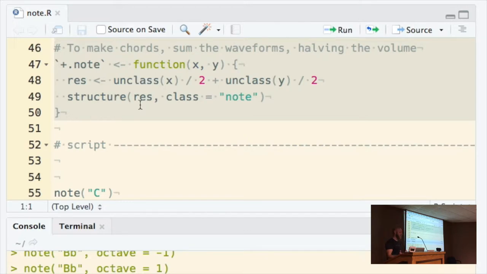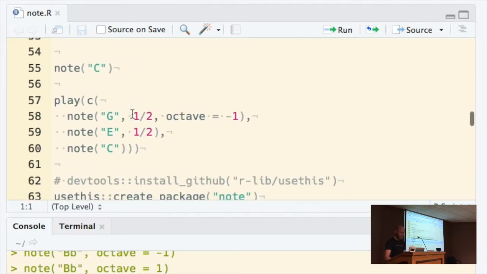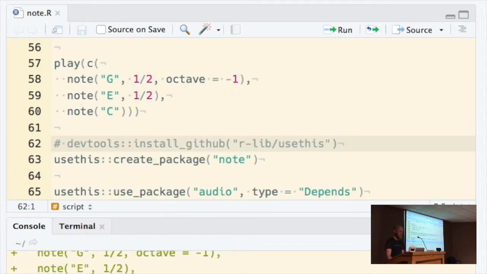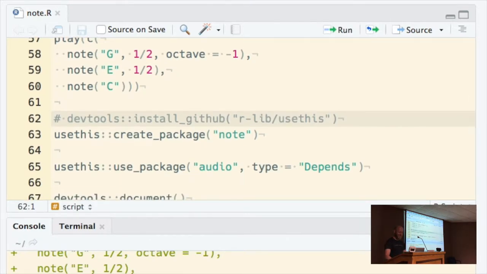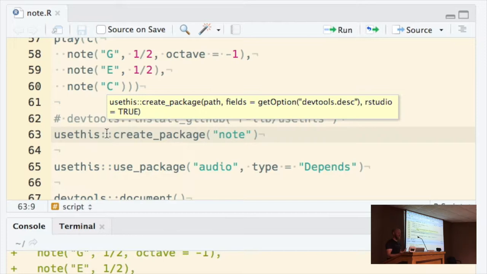So now we have this nice function. We want to turn this into an actual package. Oh, we can even do more complicated things, right? So we can play actual songs. So we have NBC now. Okay. So now we have this. We want to create a package out of it.